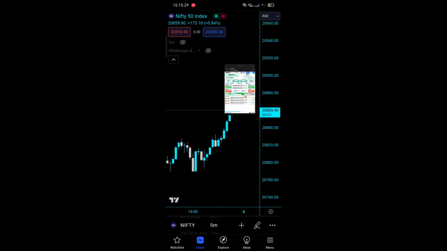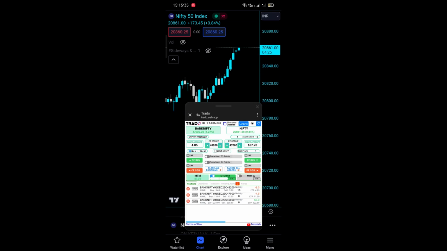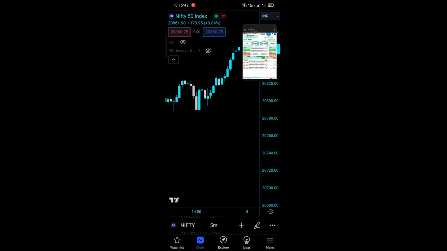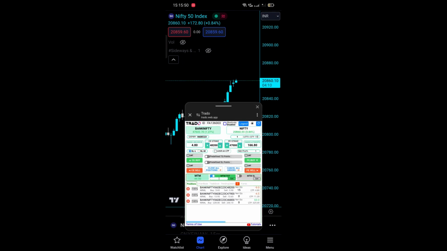Or I can keep this as a floating window also, like this. In the floating window you can see your MTM and you can track everything clearly. But in the mini window you can't see much. But if you keep this in mini window, the terminal will still be in running mode.